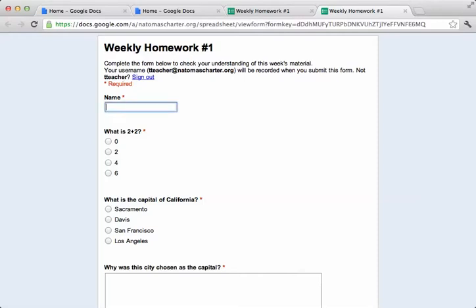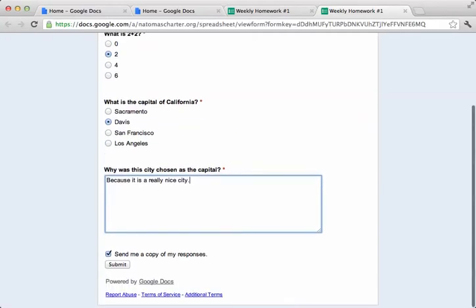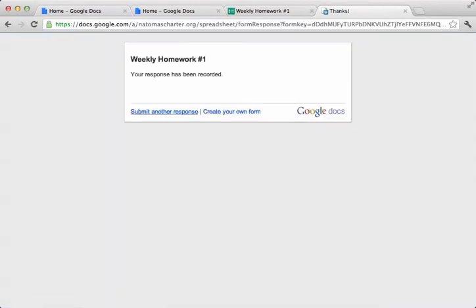I'm going to claim that my name is John, and 2 plus 2 I'm going to say is 2. I'm not sure about the capital of California, and I might put an answer in the answer box because it is a really nice city. The user can choose whether or not they want to have a copy of the responses sent to their email. So I'm going to just hit submit. And it says your response has been recorded.